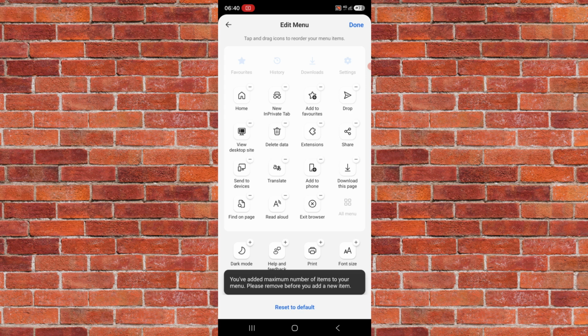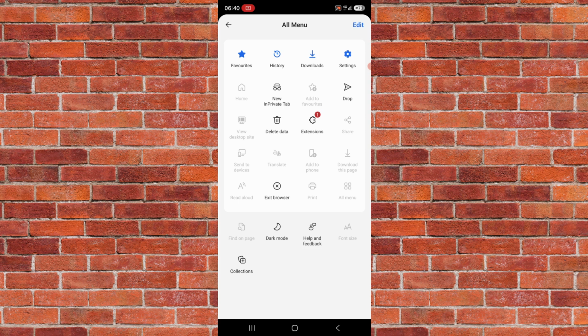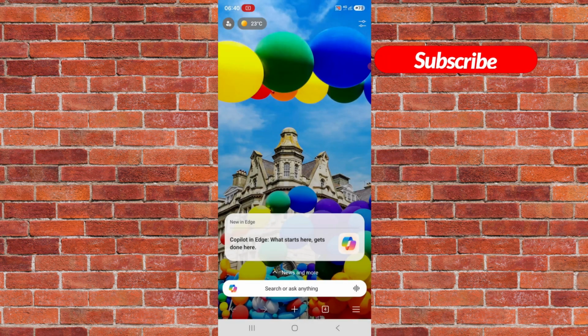Right, so you have to remove one. So we just remove this, and then we tap on the print to add it, and then we tap on done to finish that. So now let's try hop on a page.